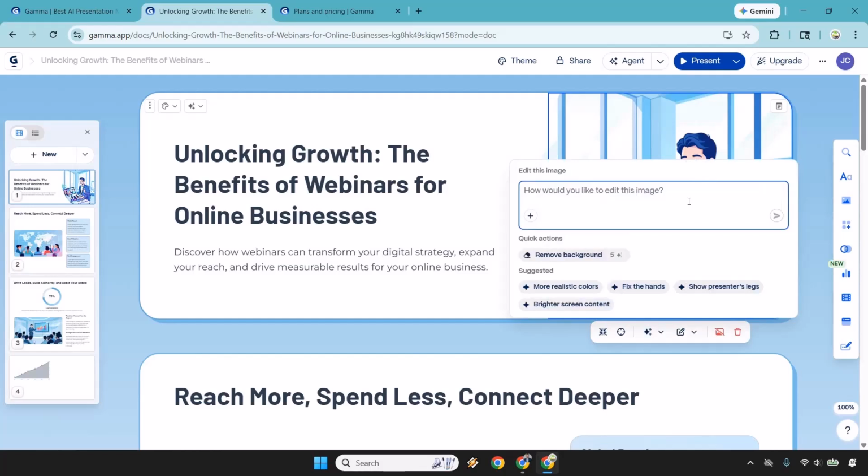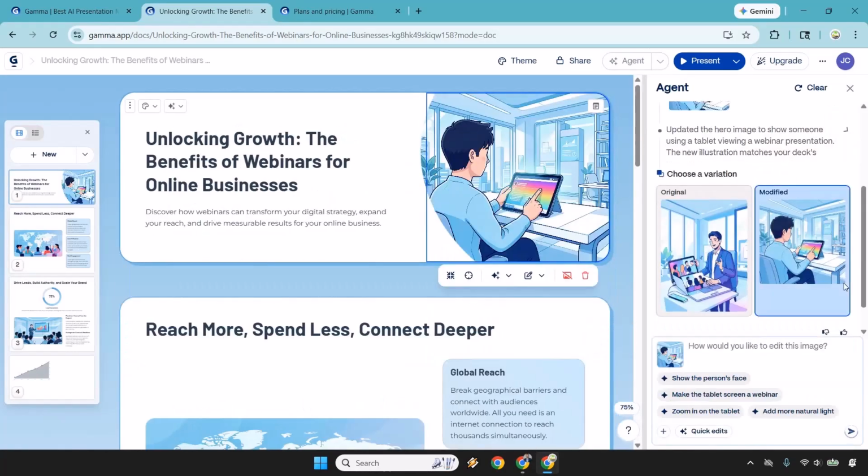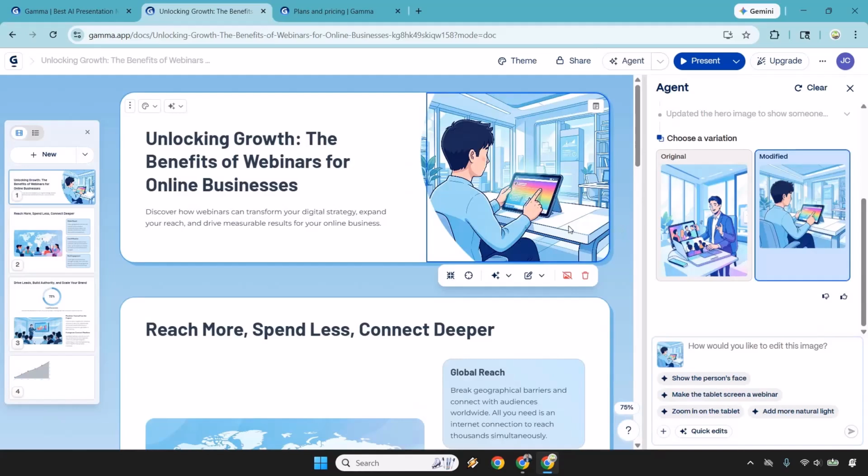I'm not sure if I have as many credits left, but say we wanted to change this. Here, I'm going to do something different. Alright, so change the image to someone using a tablet looking at a webinar presentation. Let's click here. Alright, and at least this one is much better. We don't have 5 fingers growing out of his head, we don't have 17 arms, just being a little hyperbolic there, but this one does look better overall.